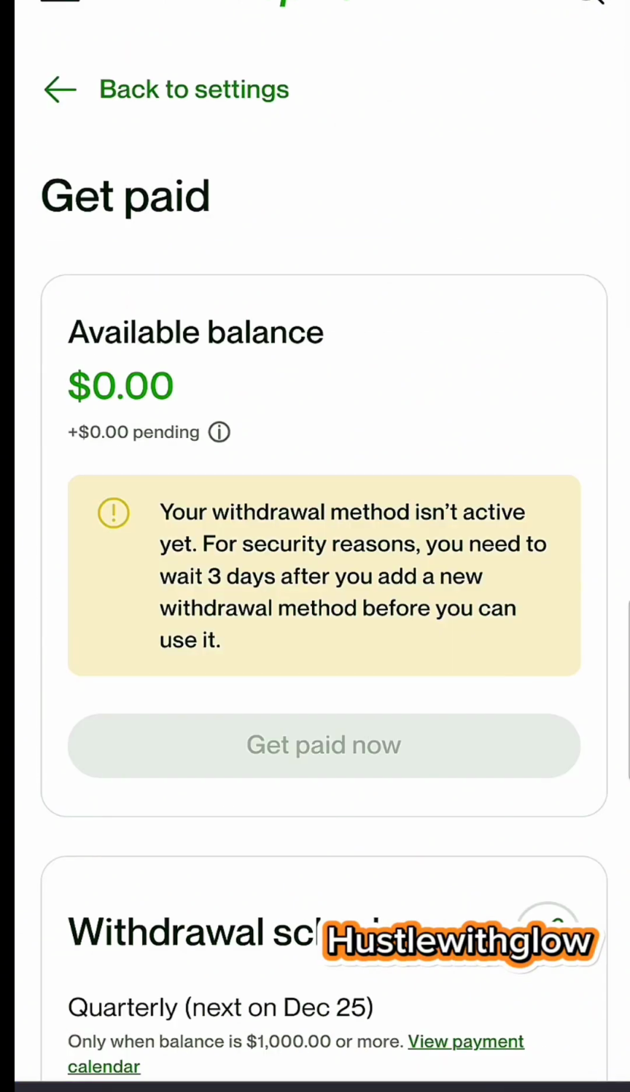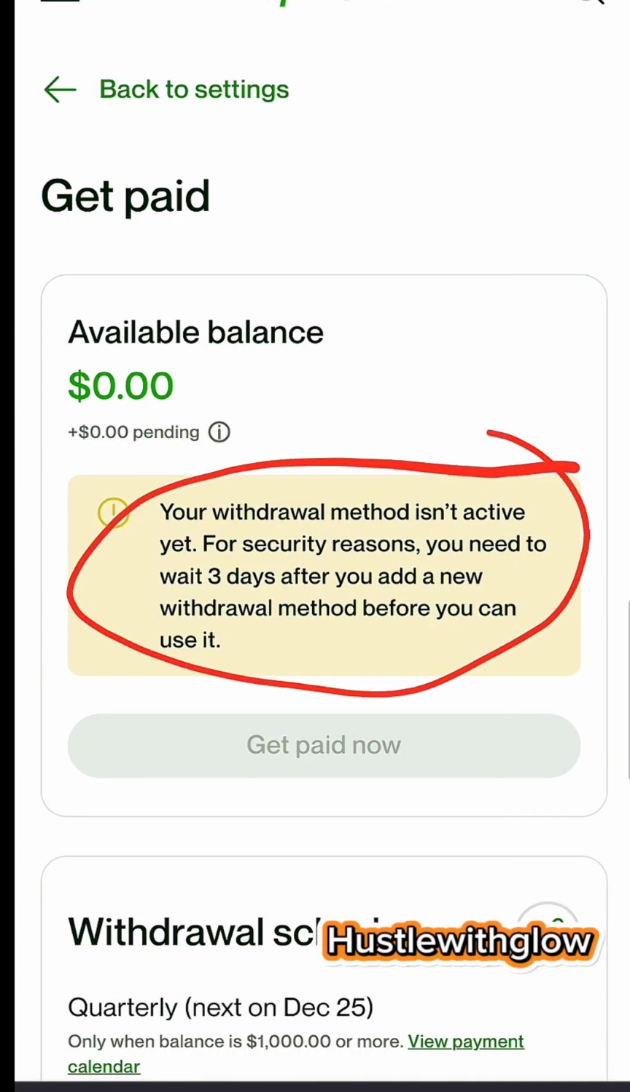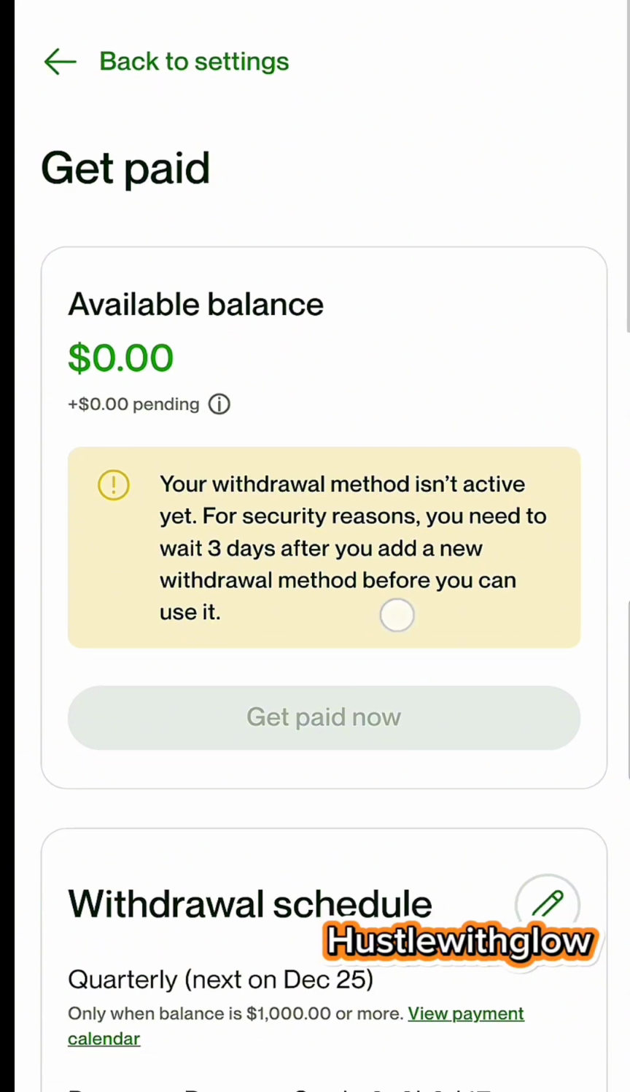Now that's the most important one. You want to be receiving your money to your account. Available balance right now in this account is zero. Now you can see your withdrawal method isn't active yet.